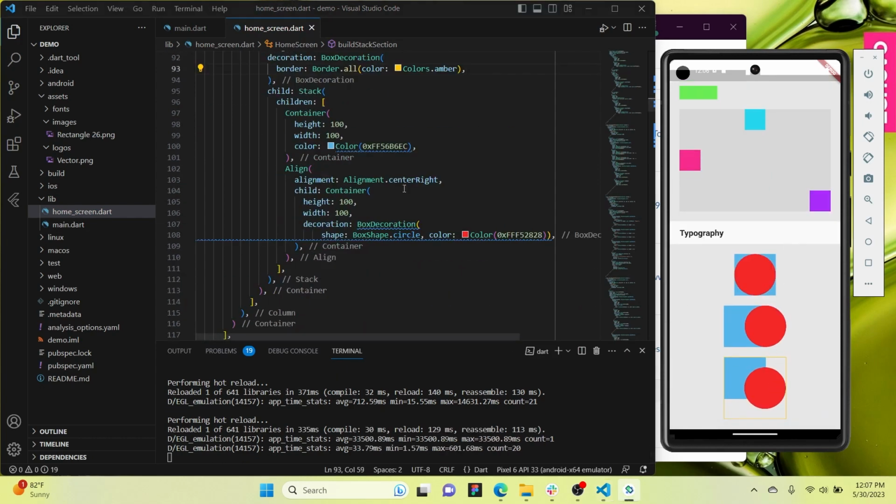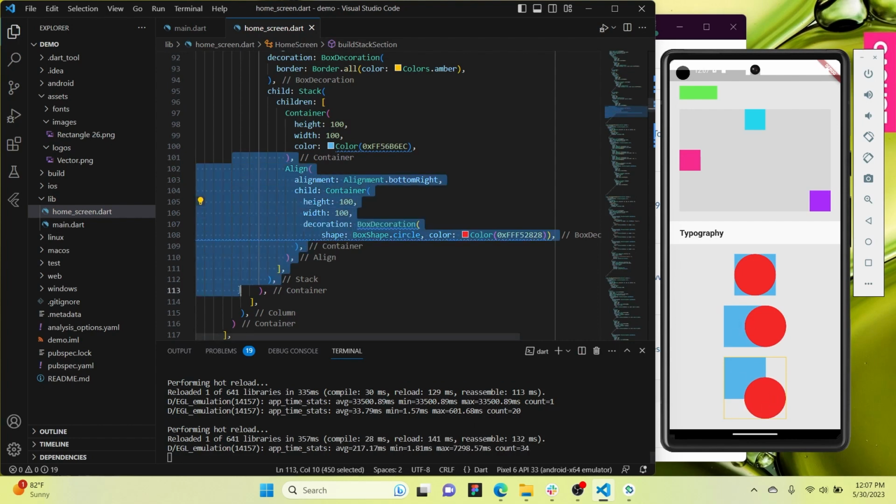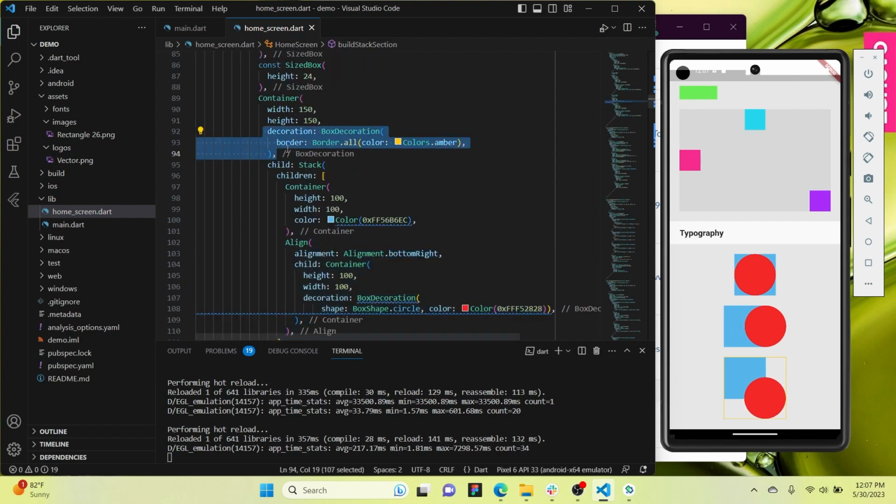So we have it here. We are supposed to send it to the bottom right, so let's do that. And as you can see, it's working as intended.